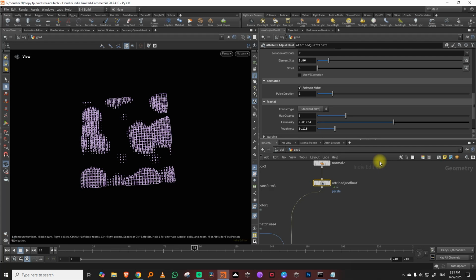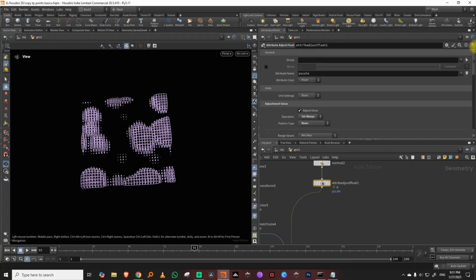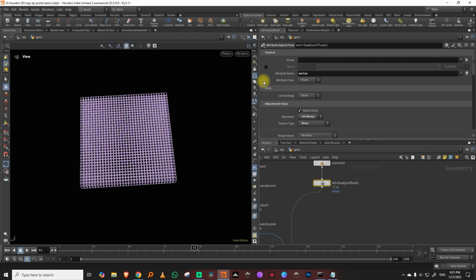Now a smarter way to do this is, let's say you want the same noise pattern to affect a whole range of things, like maybe I wanted to affect the scaling and the color. The best thing is to generate a custom attribute that has the noise, and then you just copy it to the other things that you want. So what I can do is, here I'm just going to rename this to noise. So now it's not going to affect Pscale.